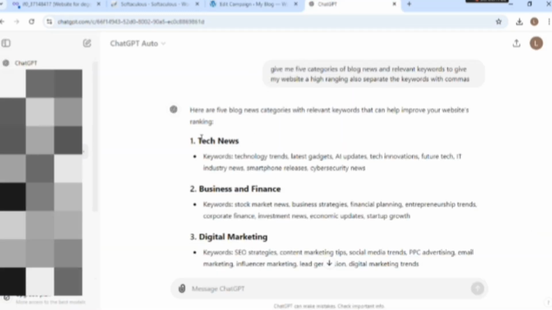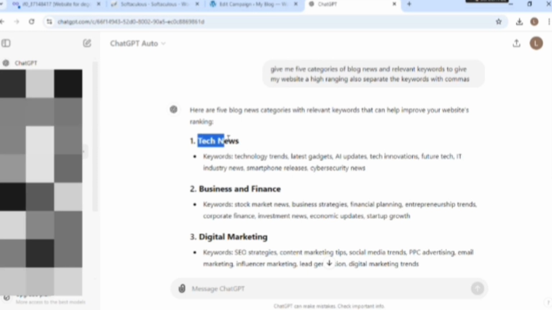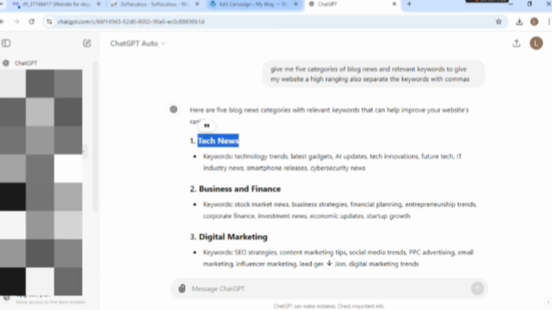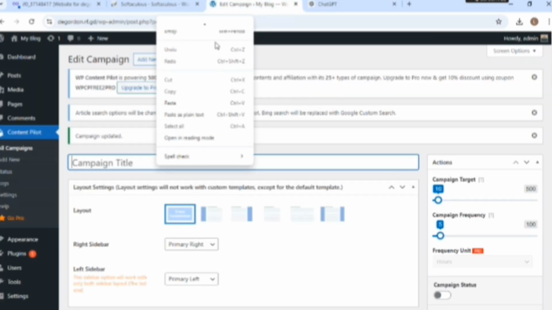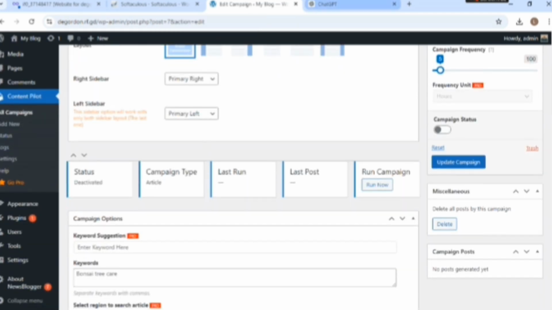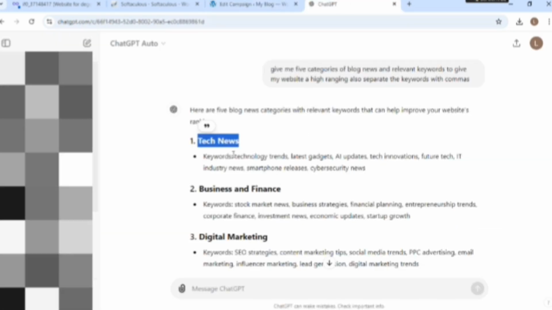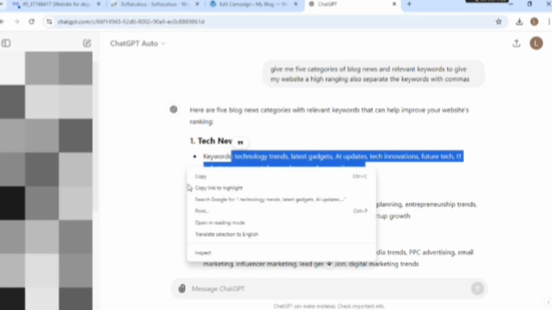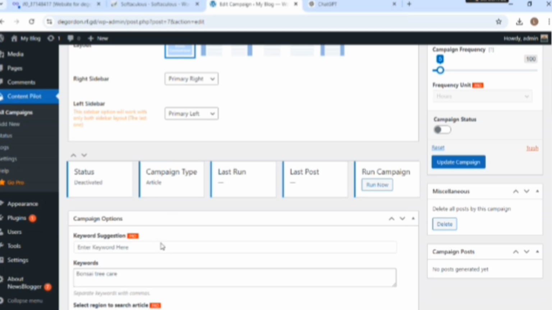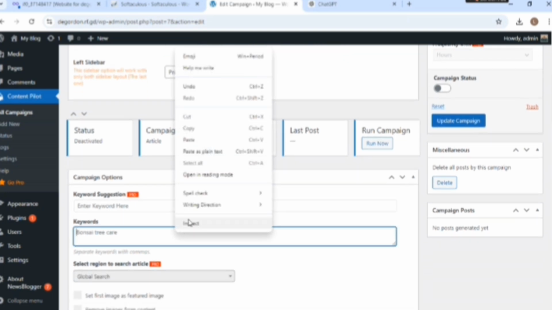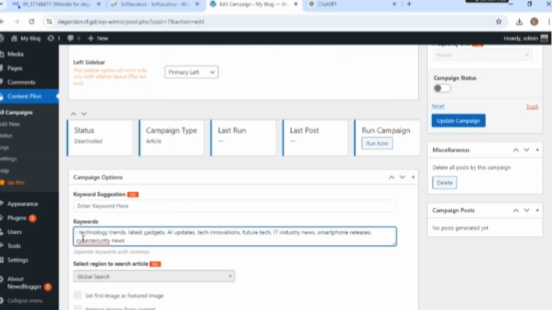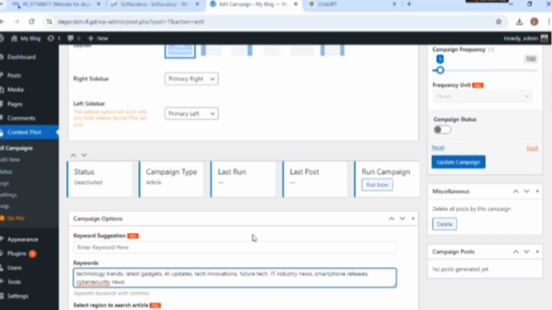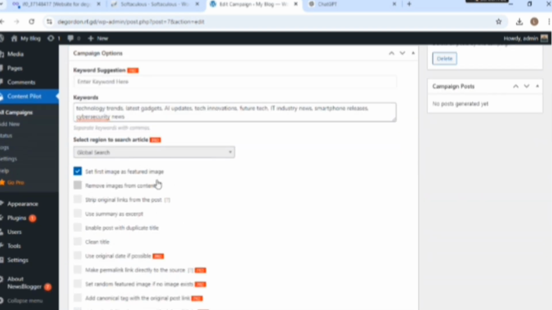Then over here, go back to ChatGPT again and click on copy this first one. And paste. And then you copy the keywords over here and also paste it in here. This is very, very important because this is the news related to this keyword that it will be bringing.